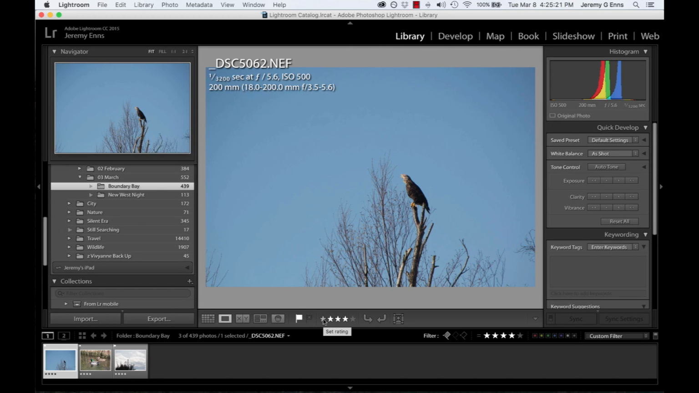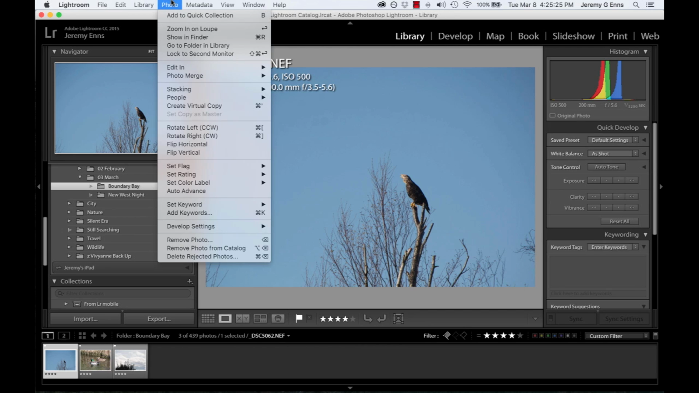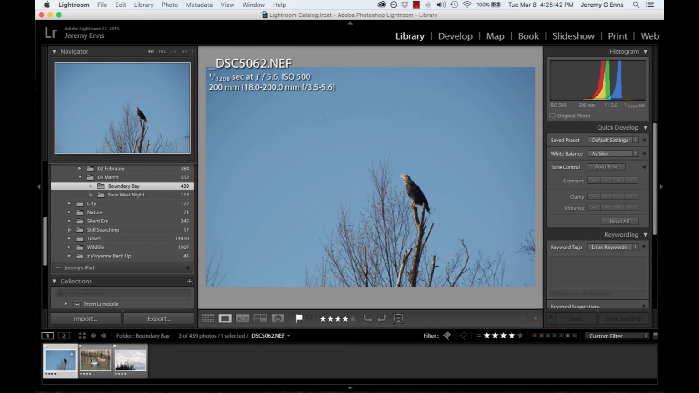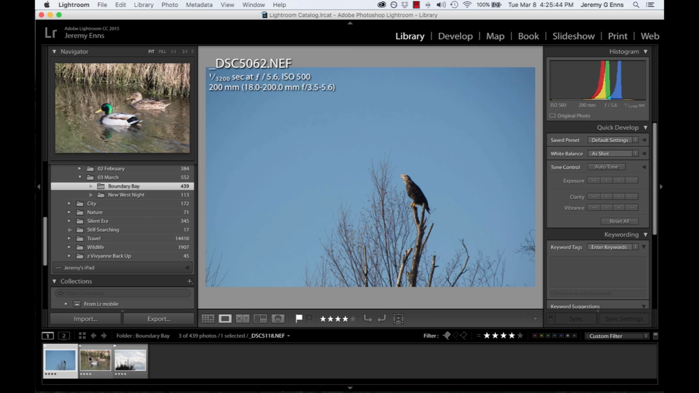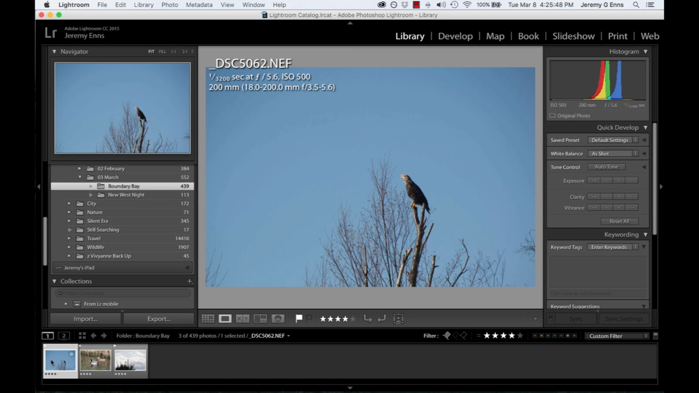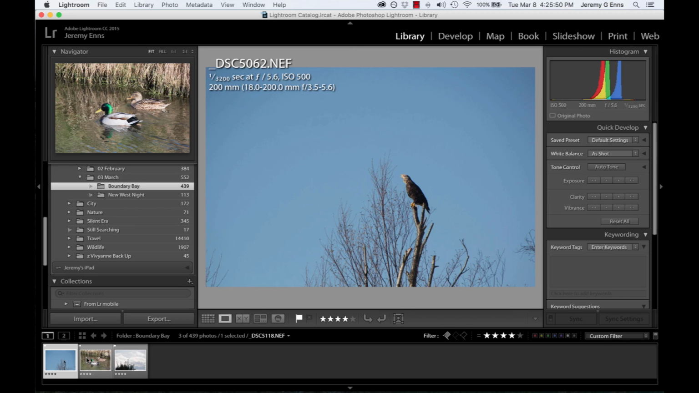Another way you can mark your images to sort them is through the color labeling. And so you can go up to Photo and go down to Set Color Label. And you'll see here are a few options of colors you can mark them. We've got red, yellow, green, blue, purple. And the default is no color label. The shortcuts are 6, 7, 8, 9. Purple does not have a shortcut for whatever reason, but you can select it in the menu.